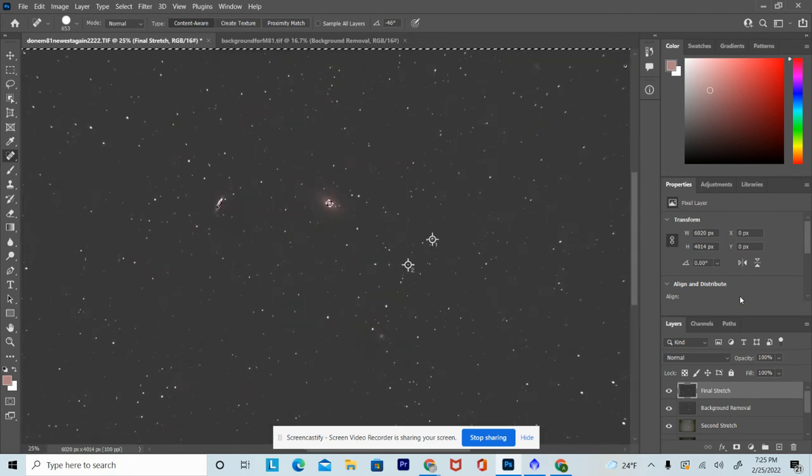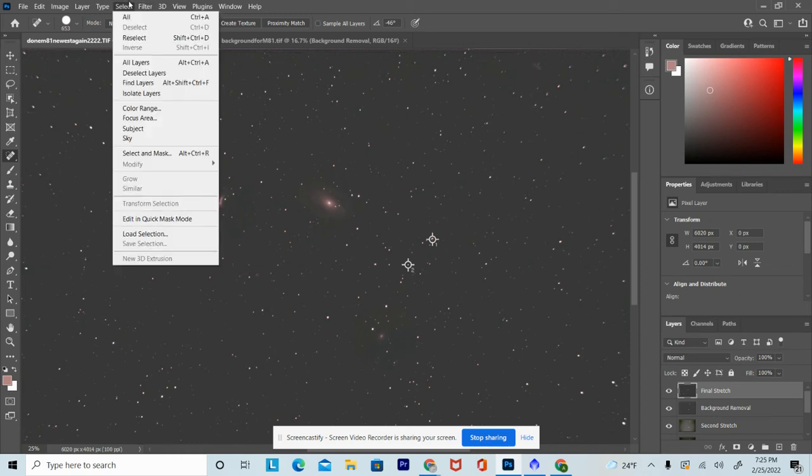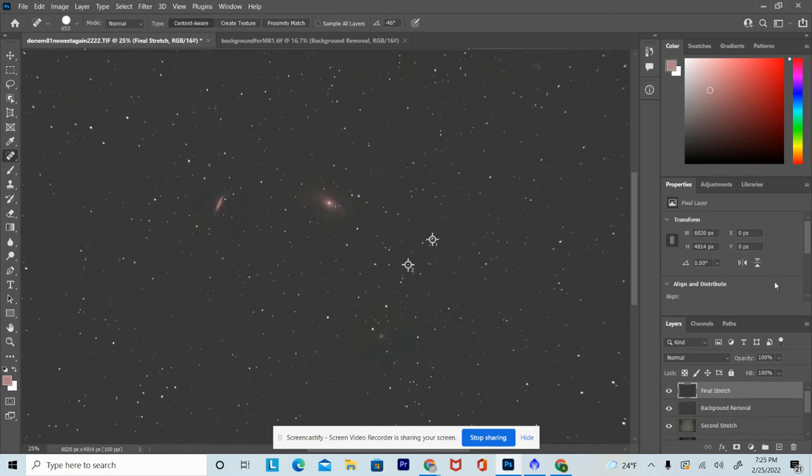All right, there we go. So now we can say Control D. That means deselect. Is there deselect? Yeah, there is. Okay. I never really use the actual button. I just use Control D. I use all the shortcuts in the world.